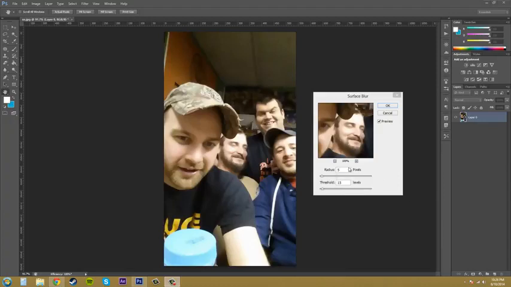So if you don't want it really blurry and you want the edges to be intact, you just want to have the blur radius and threshold set down a little lower than they are right now, because right now it kind of looks cartoony, doesn't it? Alright, so the surface blur is good for reducing noise. It's good for smoothing out skin, like getting rid of wrinkles and retouching photos a little bit.